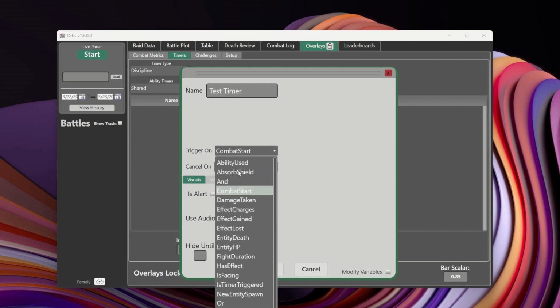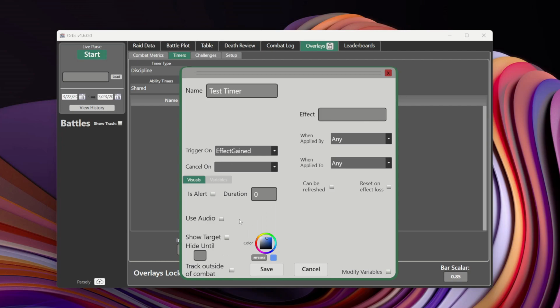There are many types of triggers in the Trigger On drop-down. But in this example we'll use Effect Gain. I've already copied a combat log ID for some effect that I'll paste into the Effect field. You can also use the effect name in your game client's native language.